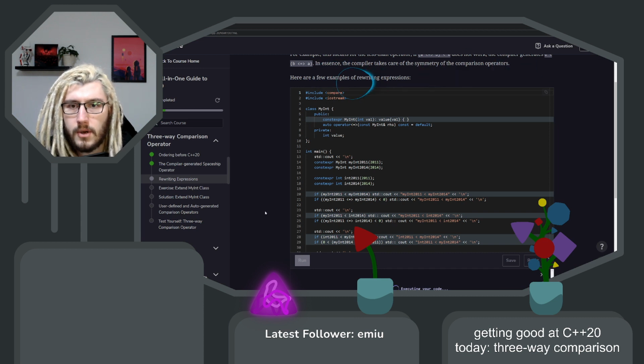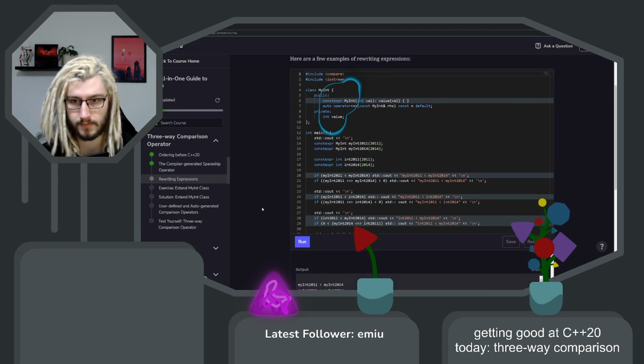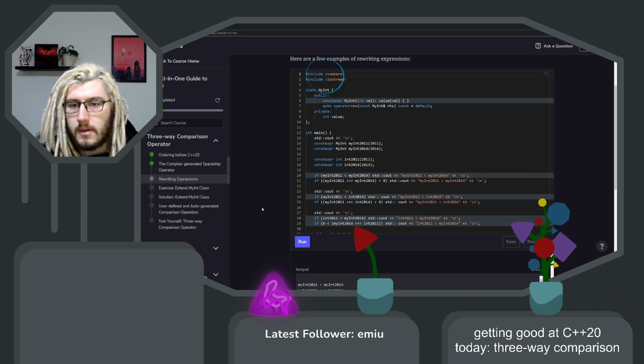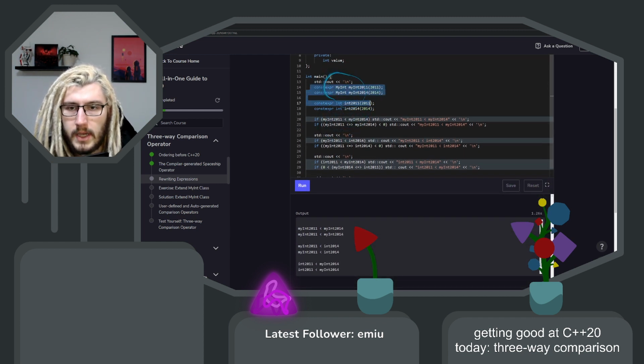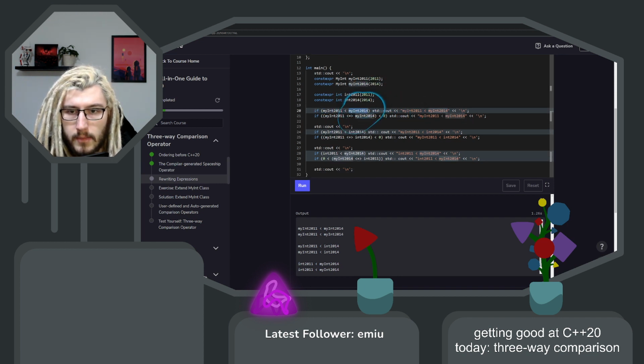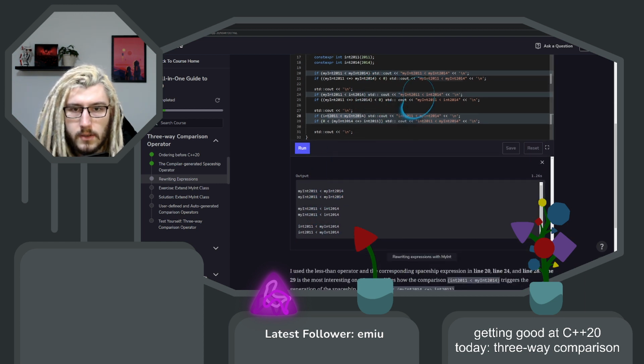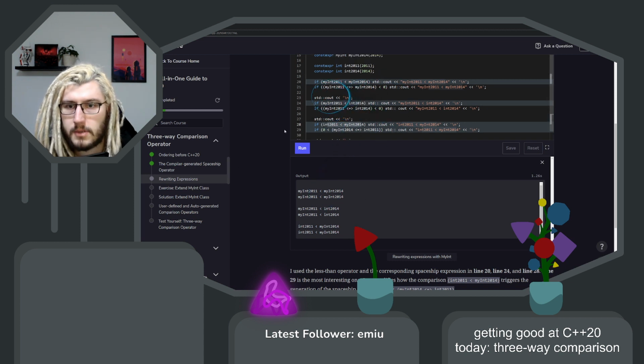Here are a few examples of rewriting expressions. We again have an integer with a private int value this time. We create that as a const expression. We have the spaceship default operator. Then we create ints and we create myints, and then we compare the myints. We compare myint with an int and int with myint. And I guess in all cases, yeah, in all cases it just worked.